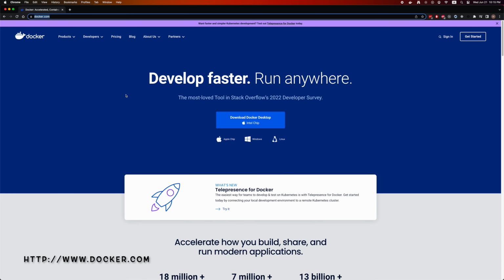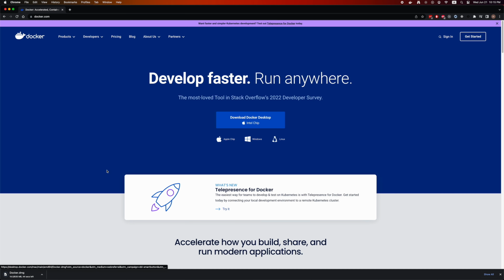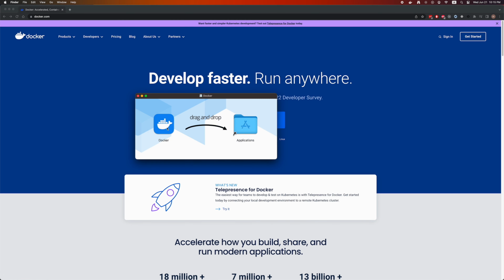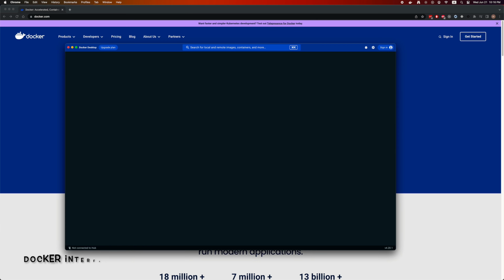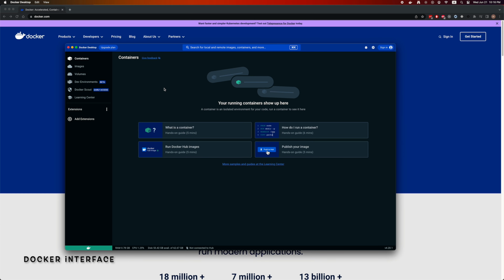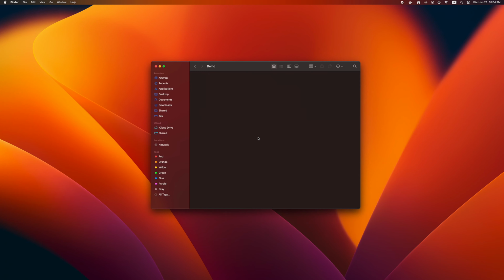First, go to www.docker.com. Install Docker following the instructions. It's quick and easy and supports multiple platforms, including Mac and Windows. Once Docker is installed, you can view the dashboard by clicking the icon on the taskbar. Now you can see the actual interface for Docker. We'll get back to this in a bit.